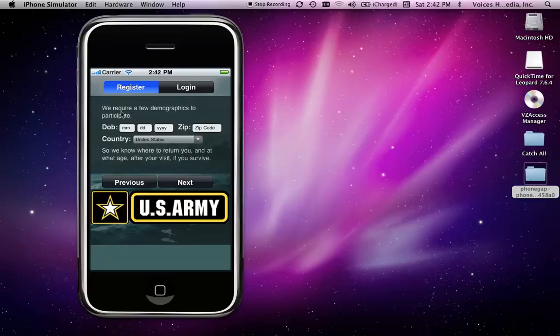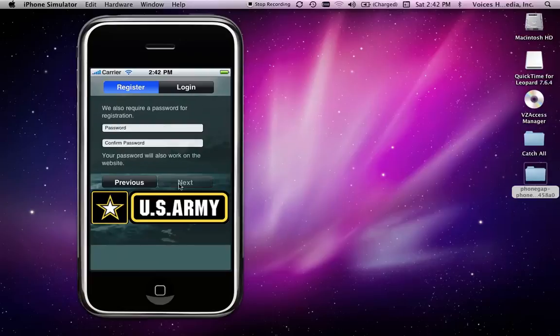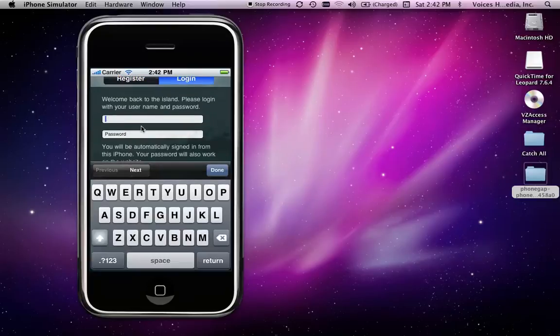A few other things that we ask for to participate are the date of birth, the zip code, and the country, followed by the password. Now to jump into the application, I'm going to enter in my username and password.